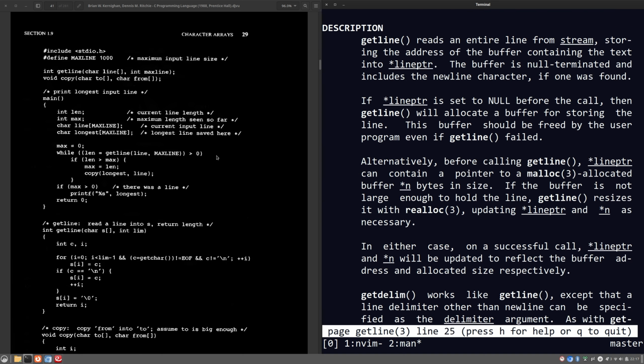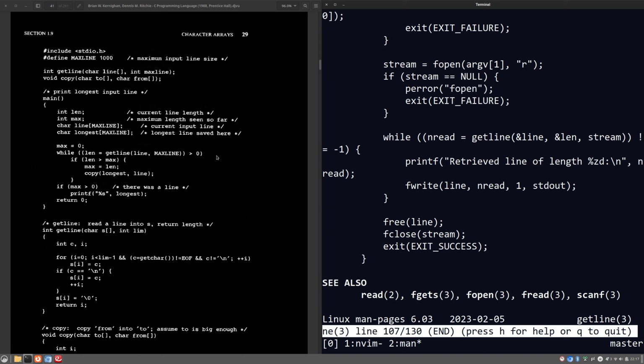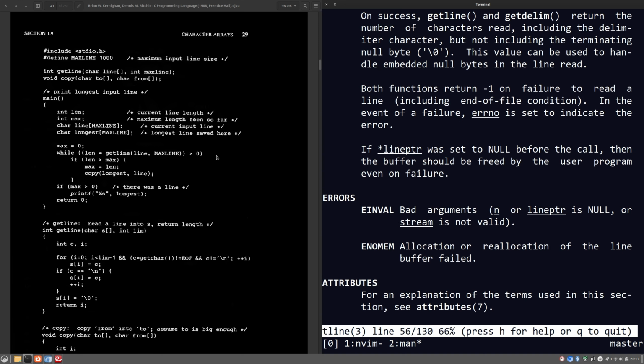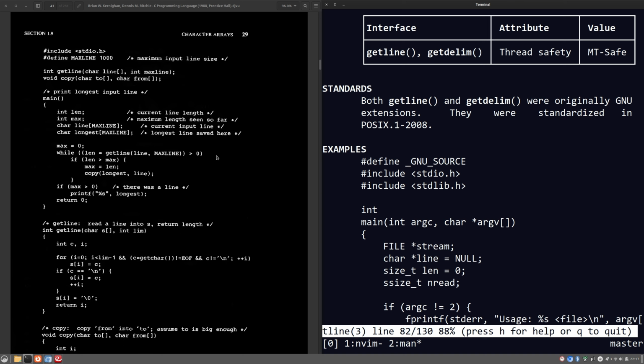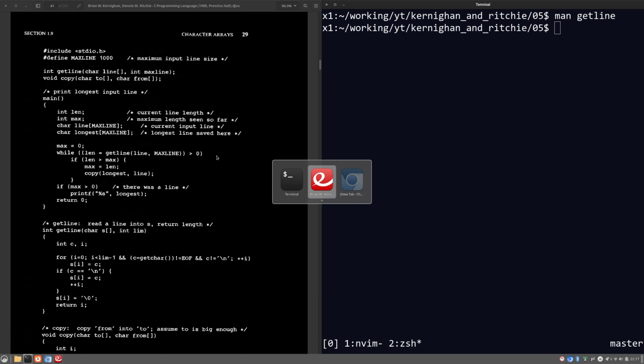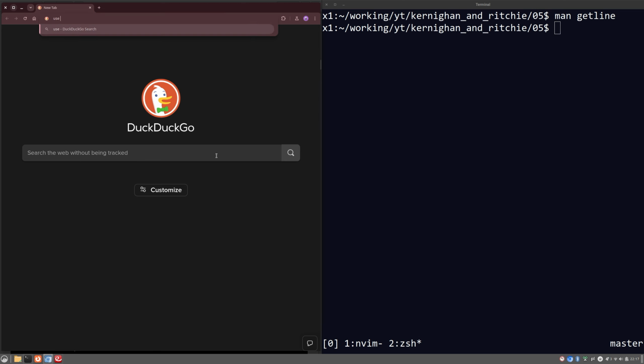At least it used to be GNU. I think it used to be. Sorry for jumping around the screen, but I'm looking for the reference. Okay, they were standardized in POSIX 1 2008, and I don't know of any way to use an older version of C. GCC, use older ANSI C.